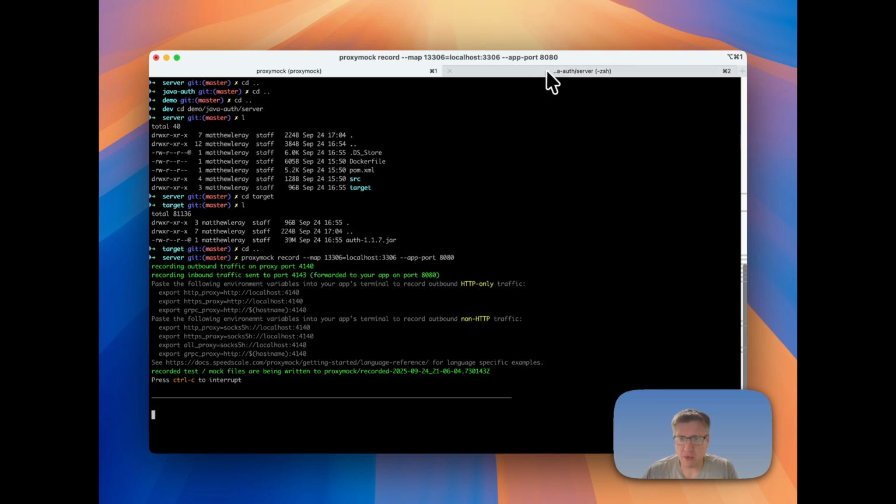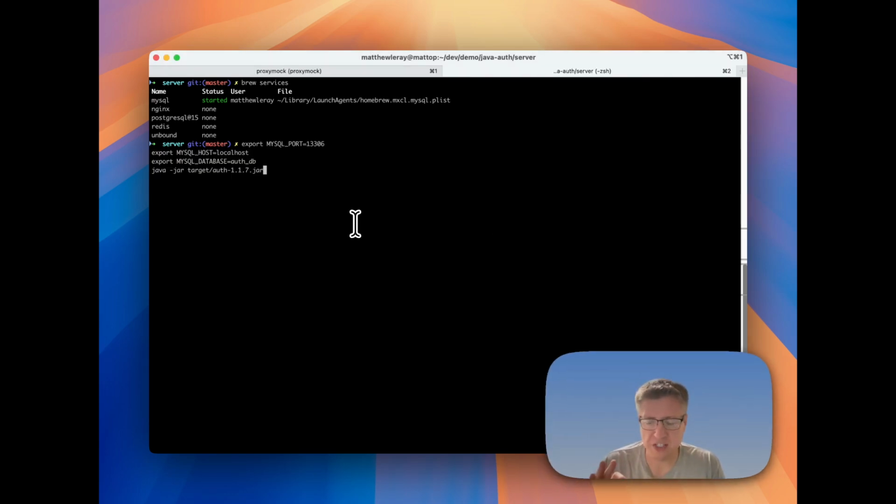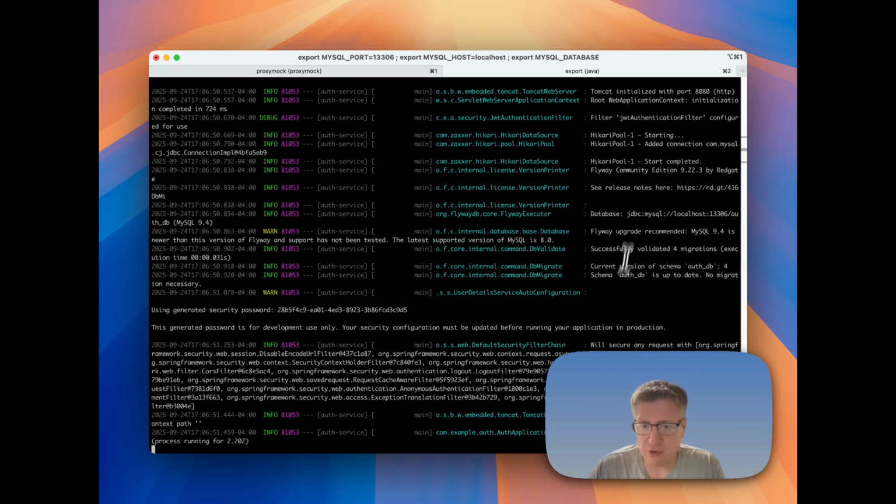Now, I've got Proxymock running, and the last thing I'm going to do now is run my demo application, and I'm going to redirect traffic to my proxied Proxymock. So that simply means I'm going to change my MySQL port to 13306 instead of its default of 3306. Then I'm going to run java -jar and run my server. Now when I do that, you're going to see that it starts up normally. And if you read through all these log messages, you'll see that it actually is talking to MySQL, but it's doing so through Proxymock.